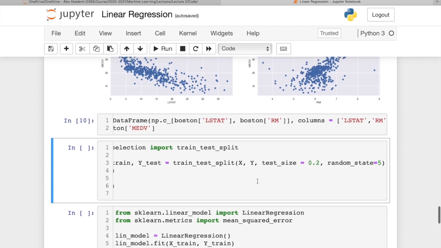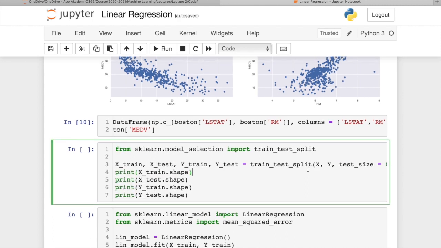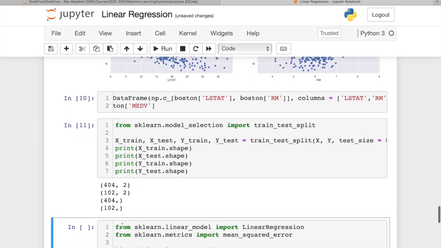What I have done here is use 80% of the data as my training data set and the remaining 20% as the testing data set. So this is the shape of my data right now. I have 404 examples in the training data set and 102 in the testing data set.